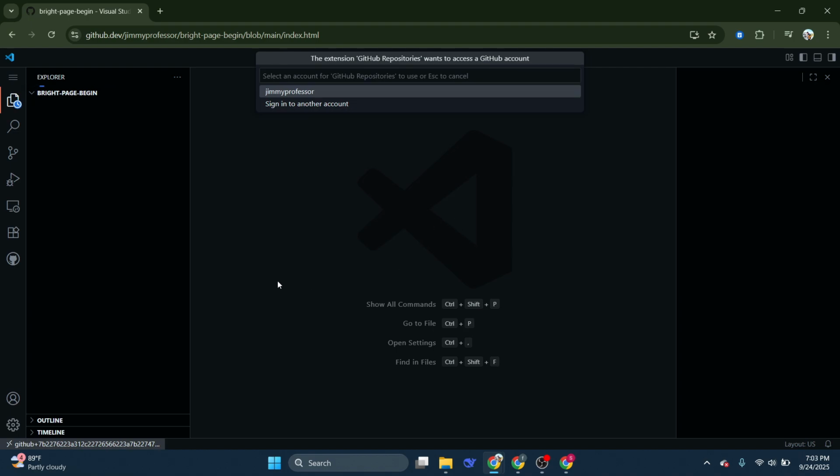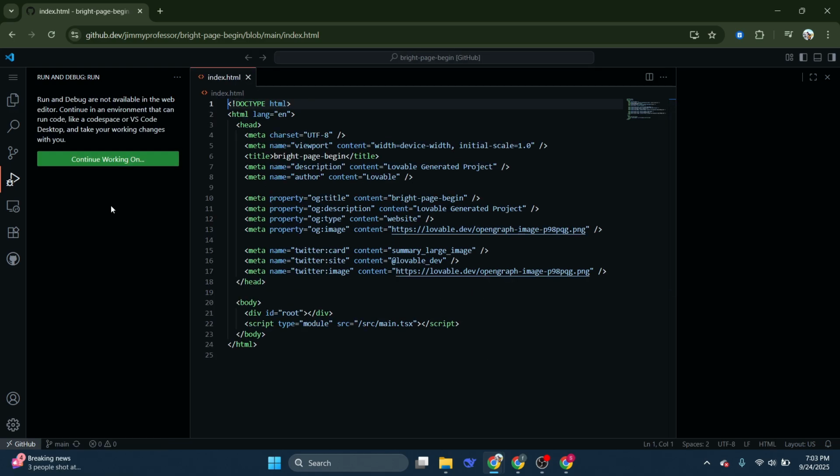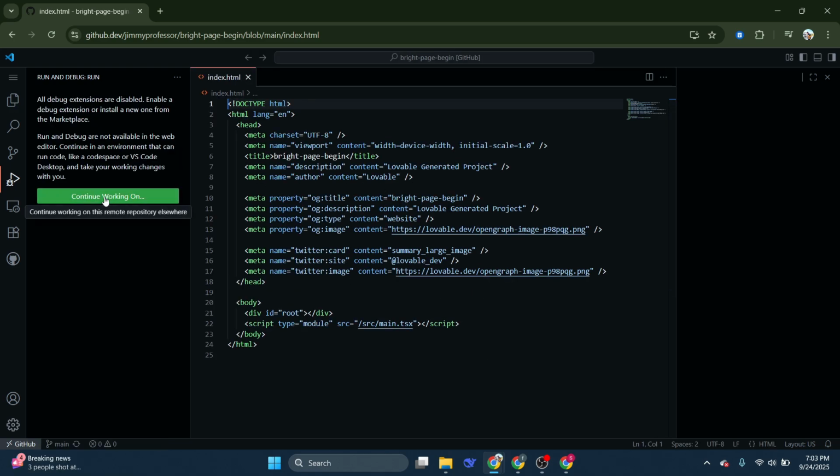Here comes the exciting part. Inside this environment, look for the Run and Debug button. Clicking it will prompt Visual Studio Code to run your application. If your project is well configured, it may already include the necessary scripts or debugging configurations for smooth execution. And that's it.